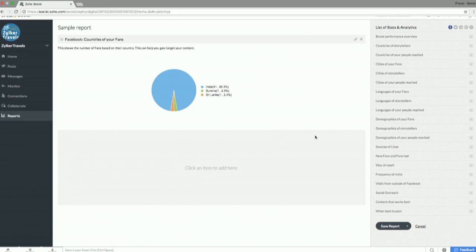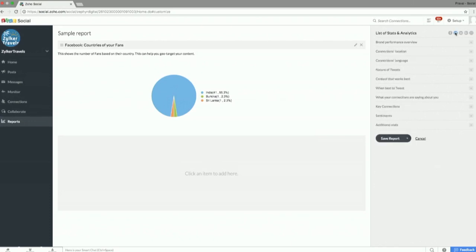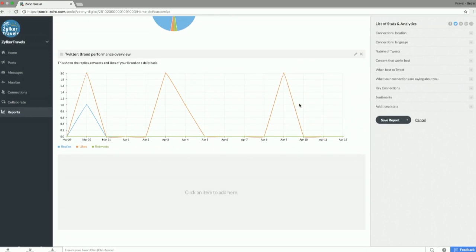The next metric on this report I want is not from Facebook, but from Twitter. I want to see my brand performance overview. Not all time, but past 15 days. Yeah, I'm okay with this graph. So I hit apply. The next one can be from LinkedIn.